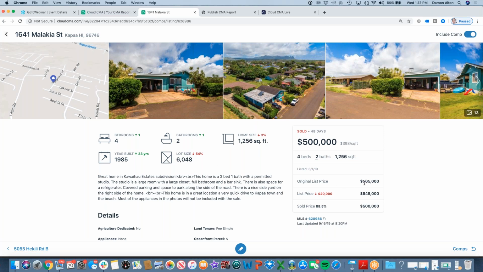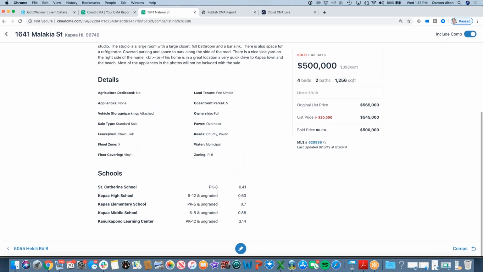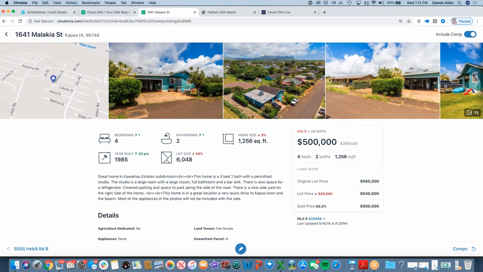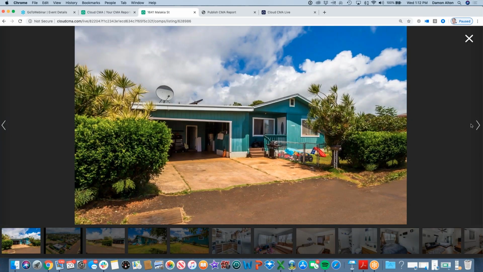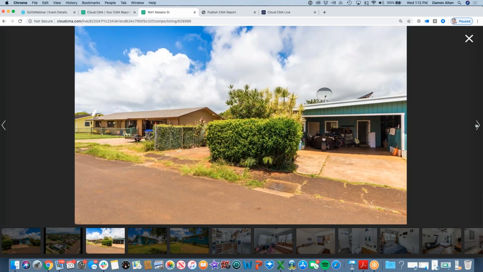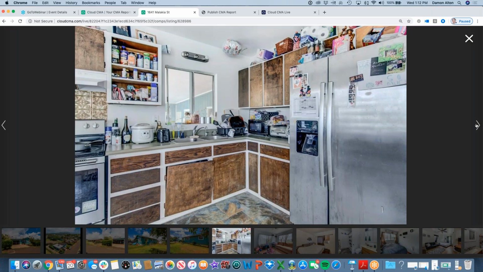We'll show you the original list and the actual list and how far it came down with the sold price, getting about 88% of list price. So this is just nice information to have. It'll show all the details and the schools and the data from MLS. If I want to walk through this property, I can show my client why this property sold for whatever it did or why it did not.